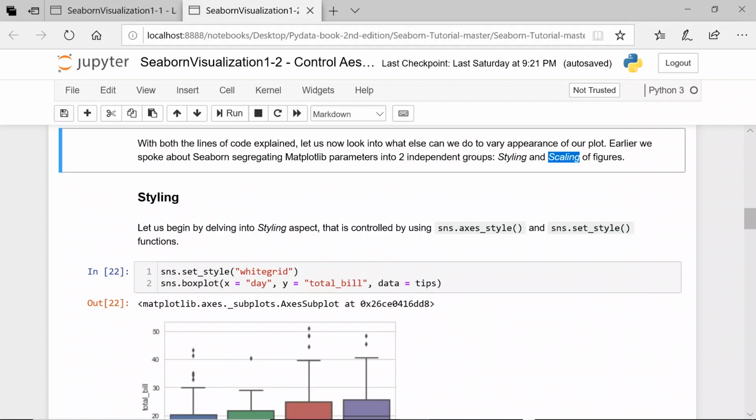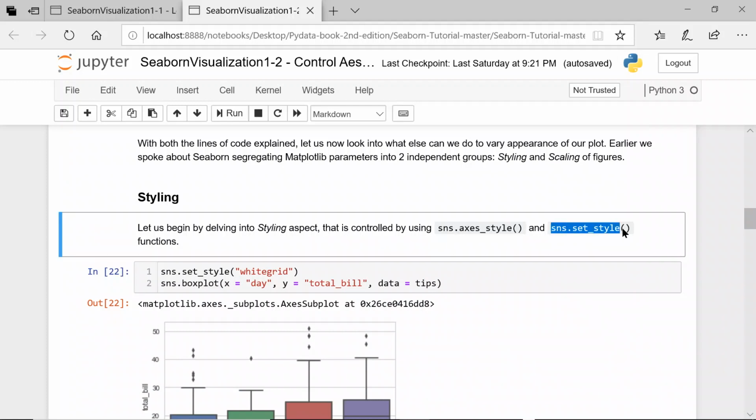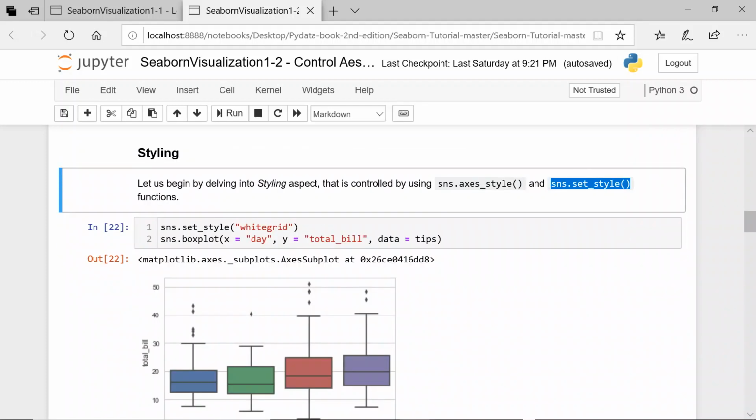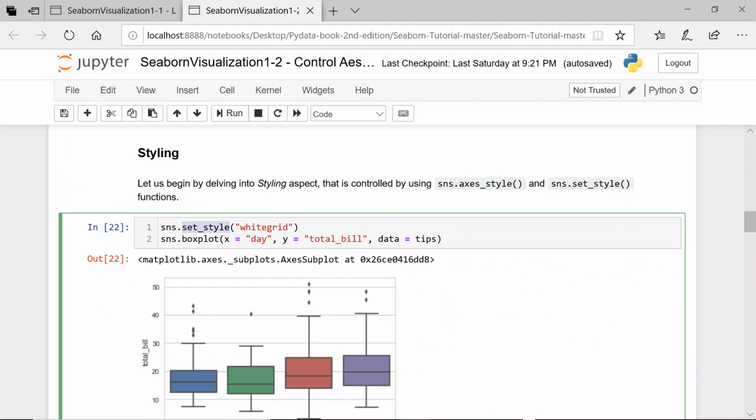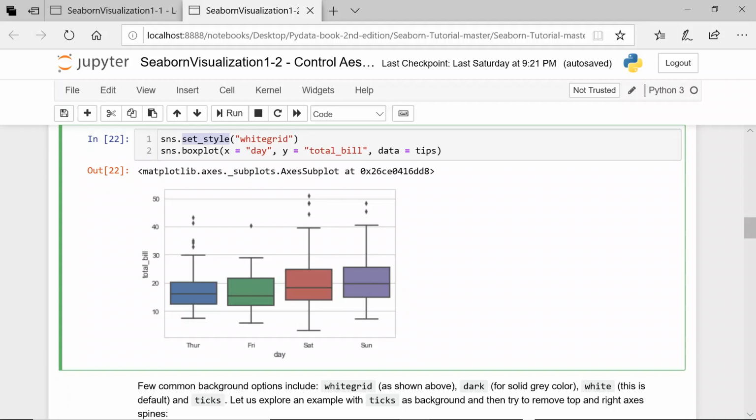Let us first begin by delving into the styling aspect that is controlled by using the sns.axes_style function and the sns.set_style function. Alright, so let's begin with set_style. Right here, we use the whitegrid, and then we're going to generate a box plot.